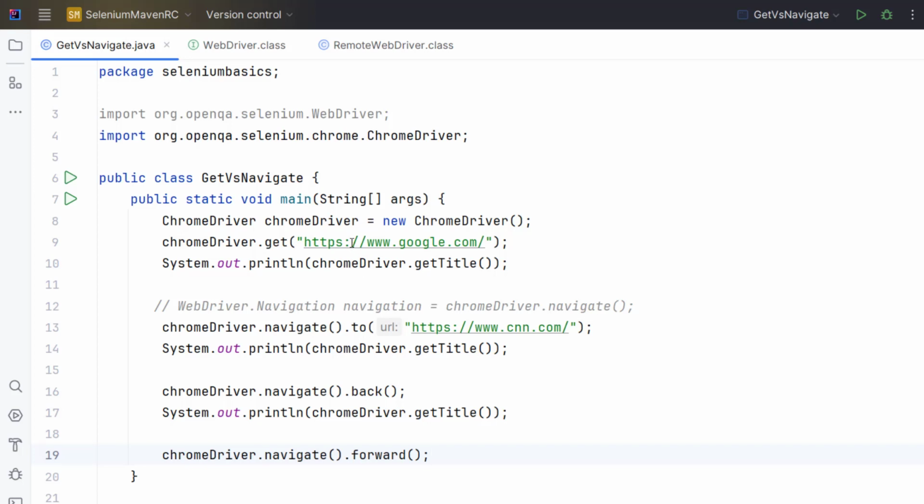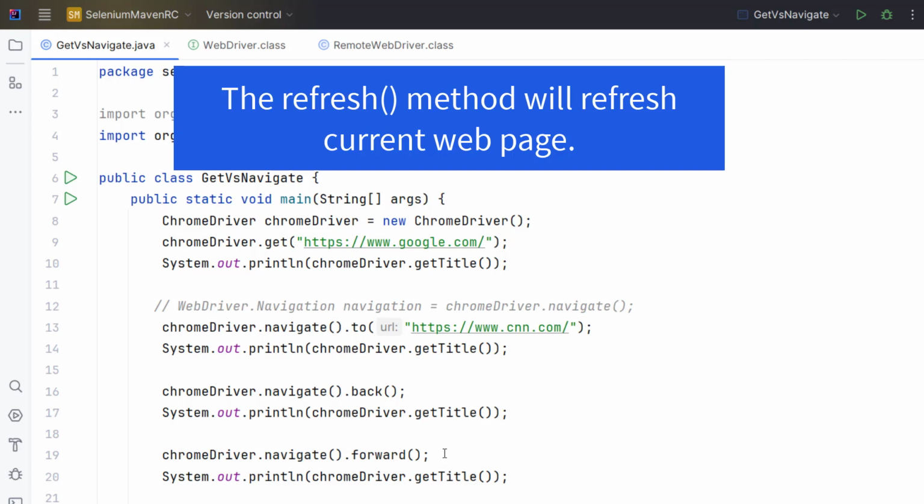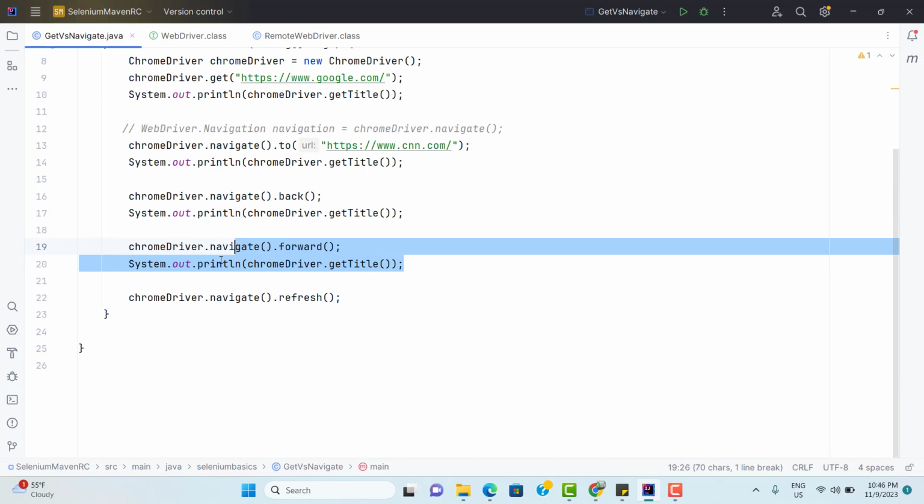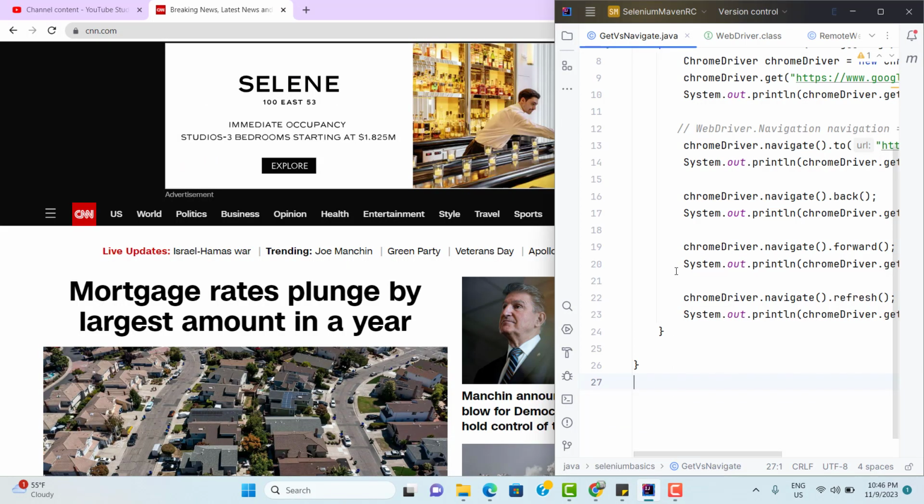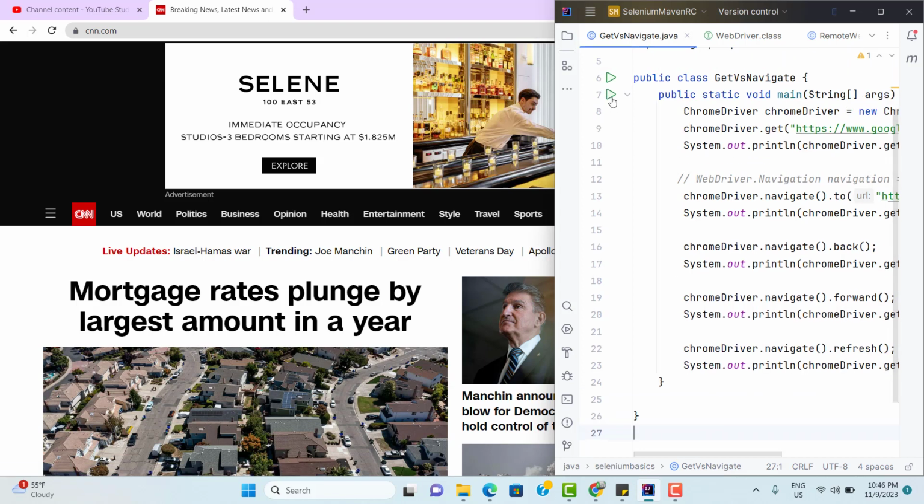So it will launch Google, and it will launch CNN after that. Then I want to go back, so it will reload Google and it will print the title. After that, I will go forward to CNN again. So let me print the title here as well. Let me refresh the current application, which we can do using driver dot navigate dot refresh. And after refreshing, I want to print the title again. So I'm going to run this program. It should launch Chrome and it will load Google first, followed by CNN.